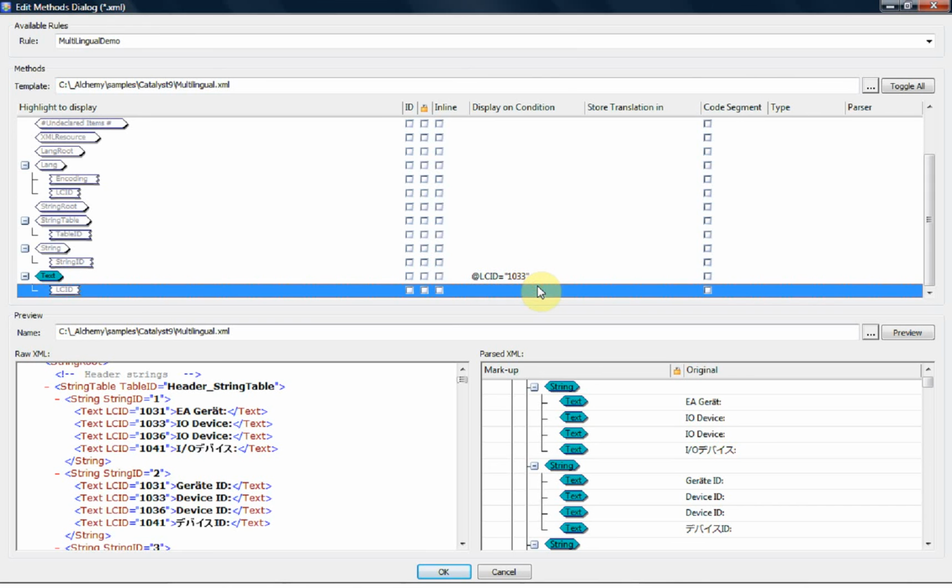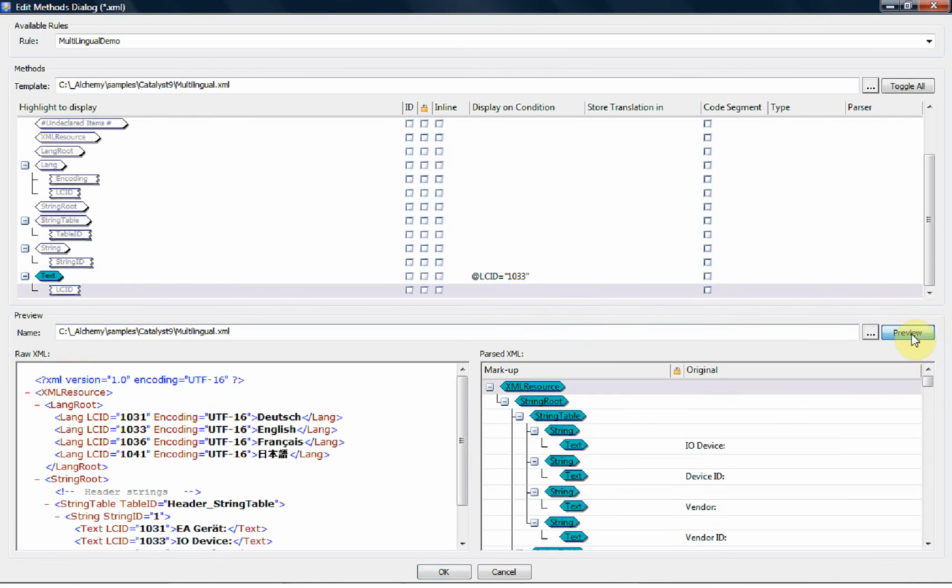By doing this, what I'm saying is, whenever you find a text item, I want you to make sure that it has an attribute LCID and that its value is 1033. In all other cases, whether the LCID has a different value or there is no LCID, we will ignore the text item. And if I click preview, I now have only one text per string, because there's only one 1033 per string.